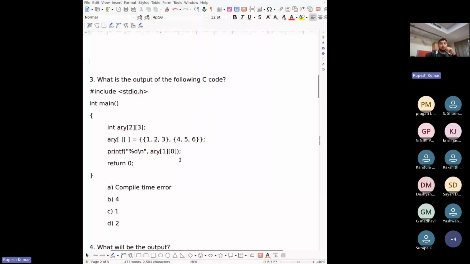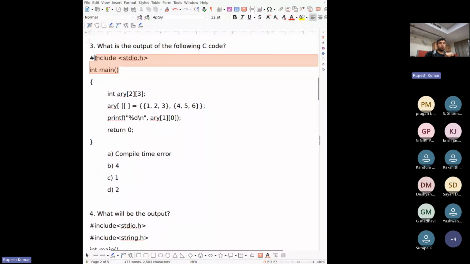Great. So let's move on to the next question. What is the output of the following C code? So int main. By now, every one of you is familiar with these structures. Basically, hashtag include is used to include libraries in C, and main is the function that is first run by the GCC compiler when you compile it.